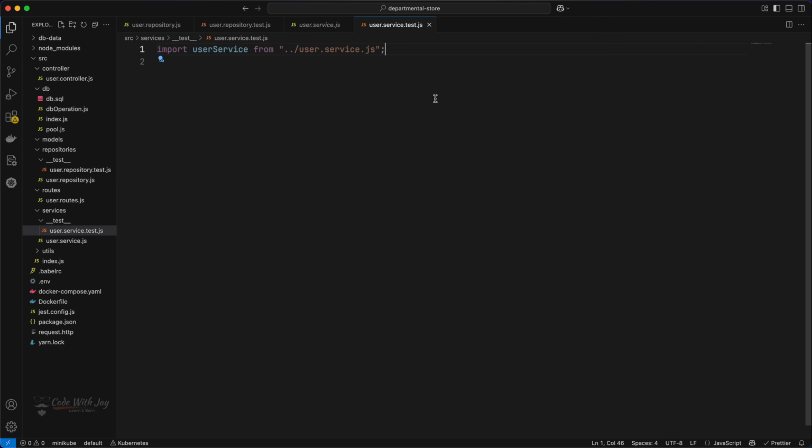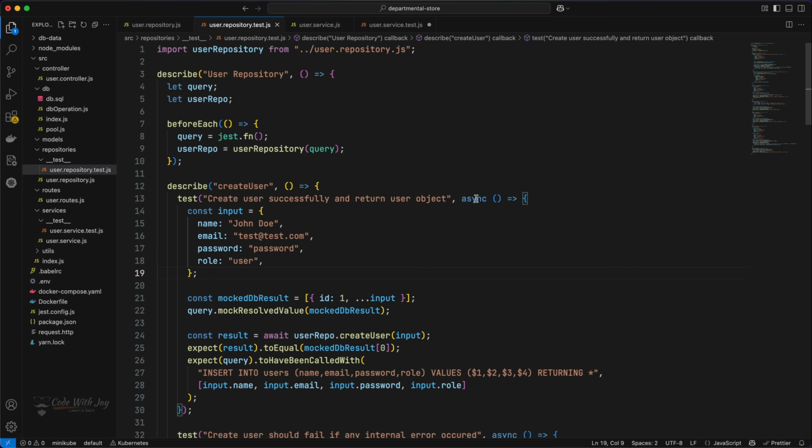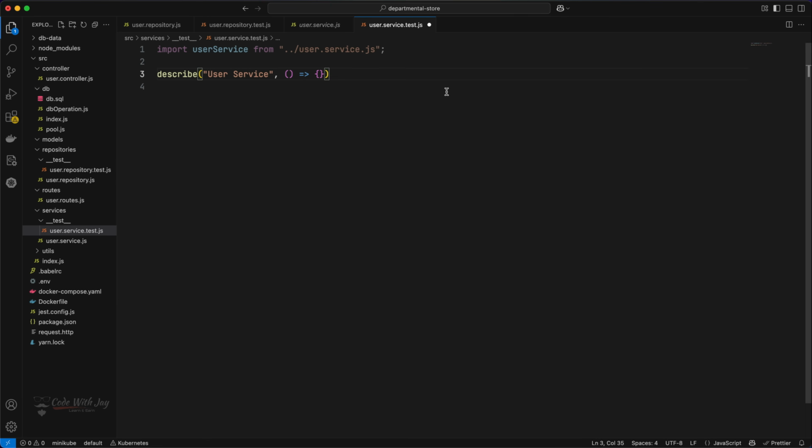So what are we testing right here, right? You know better, because this is the user service. So let's try to describe it. So inside this describe, we'll be going to create our mock dependencies, right? So what are the mock dependencies that will be needed? If you go to the user repository, you can see in a similar way we had a query and repo. So in this case, we'll be going to have our repo and our service, right? So let's try to create that one.